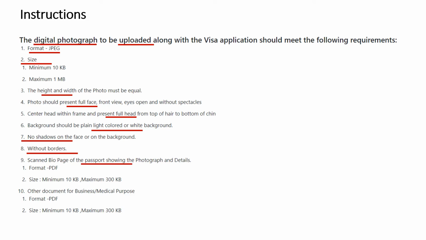You would need to upload a scanned copy of your passport showing the photograph and details. You could even click a picture of it yourself, and then you can format it into PDF format. Again, the minimum and maximum size is 10 KB and 300 KB. And for any other documents that you are uploading for business or medical reasons, the invitation letters from hospital or from your business party, that should be in a PDF format. And again, they should be a minimum of 10 KB and maximum of 300 KB.